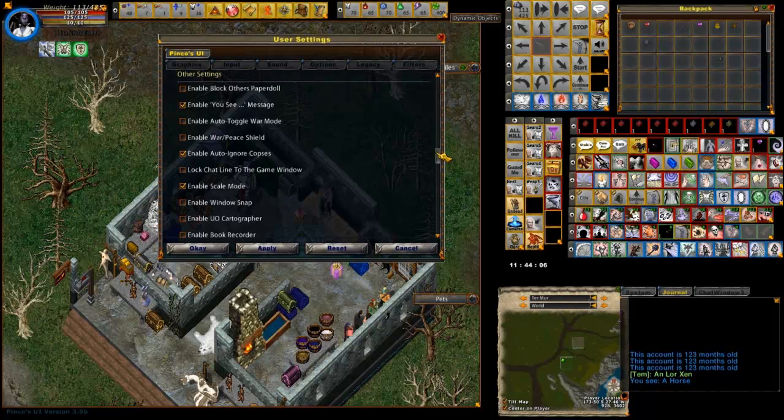Now in your other settings here, we have enable block others paper doll, and that just means that if you double click on somebody, their paper doll won't come up. Enable UC message. This keeps that message from appearing over here in your chat window, and sometimes if there's a lot of things going on, that can populate your chat window too much. This automatically enables war mode. You can either enable that or disable it depending on what you want. Enabling this button right here gives you the little war shield right here if you want that on there or not.